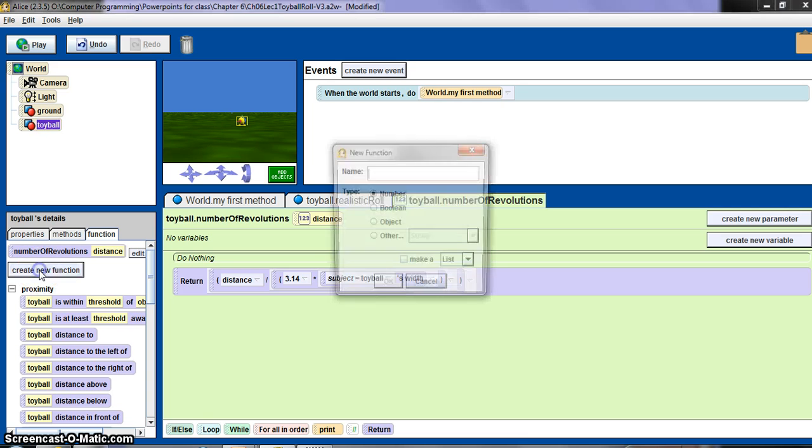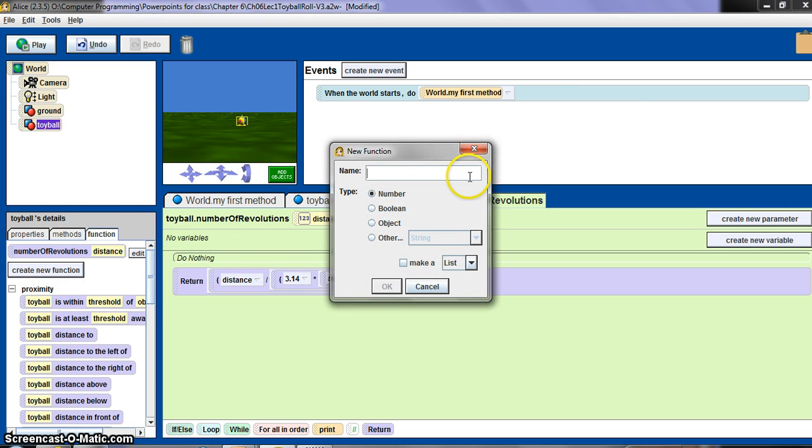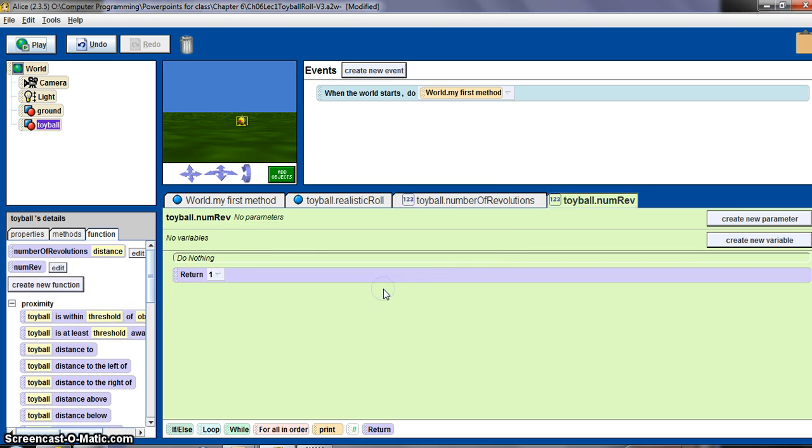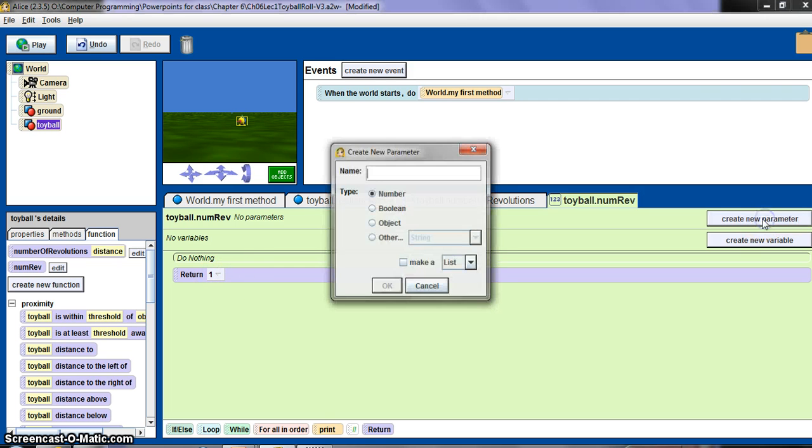So let's do create new function. I'm just going to make it up, so let's call it numRev, and it's going to return a number because it's going to actually return the number of revolutions, right? So we're going to do that. And then I'm going to add a parameter called distance.